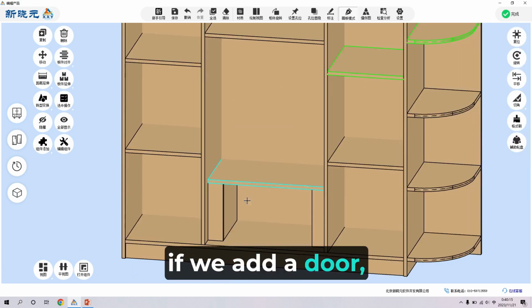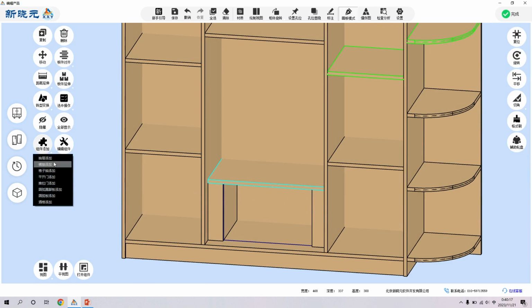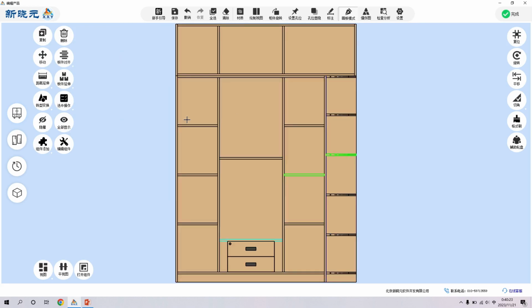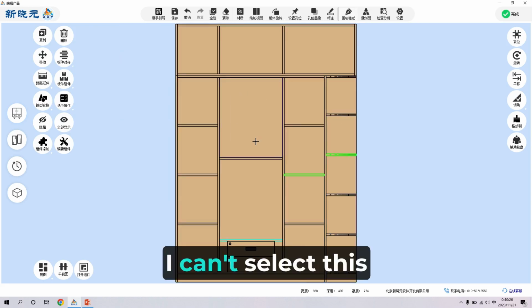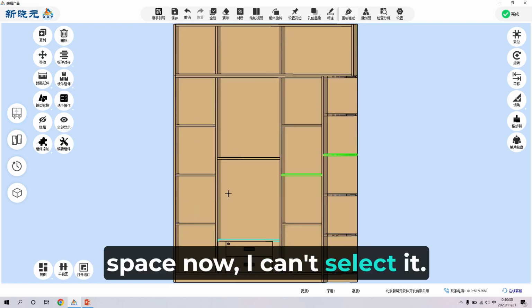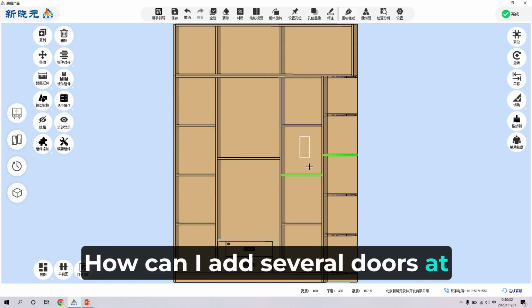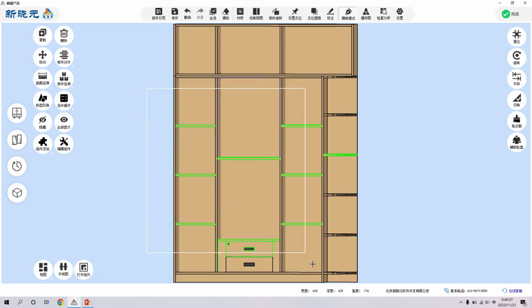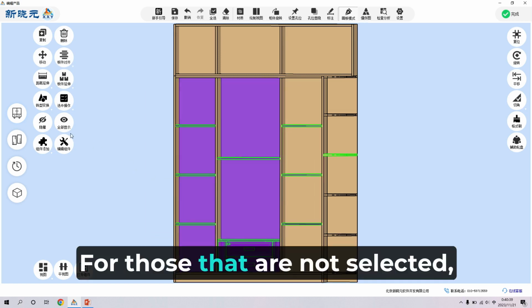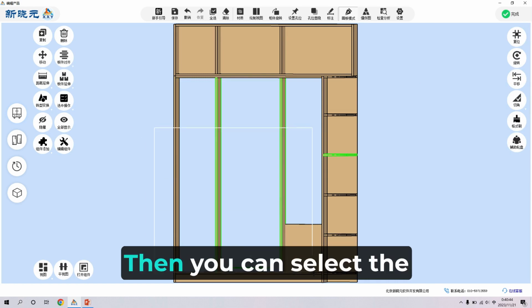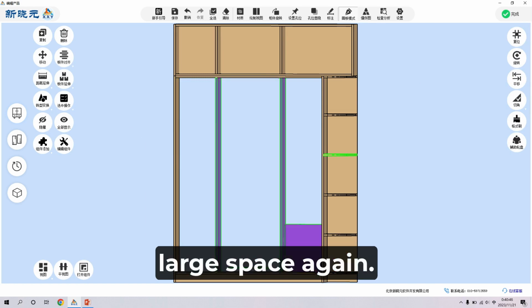Okay, if we add a door, how do we add it? Right, I can't select this large space now. If I want to select this large space now, I can't select it. How can I add several doors at once, right? At this time, you can select the box and hide it after selecting it. For those that are not selected, you can press the shift key to select multiple doors. Then you can select the large space again.